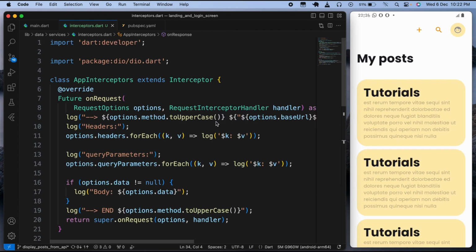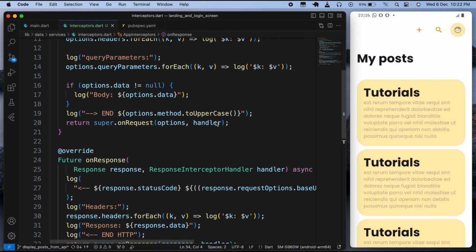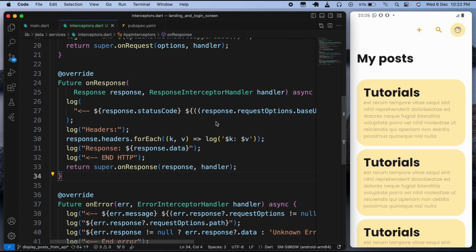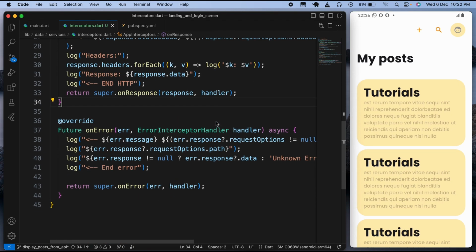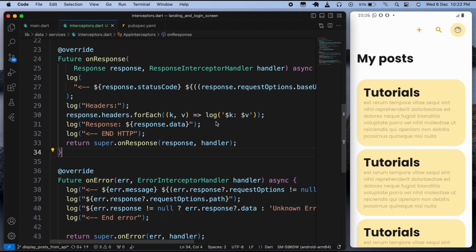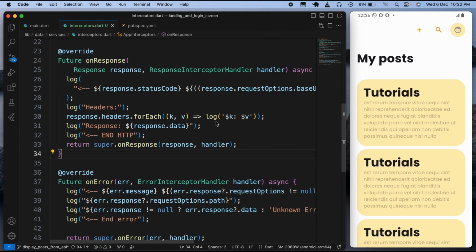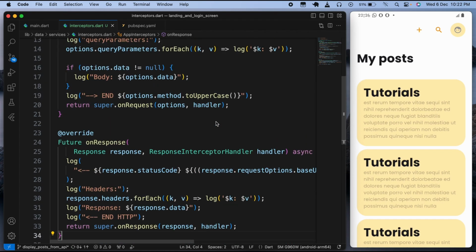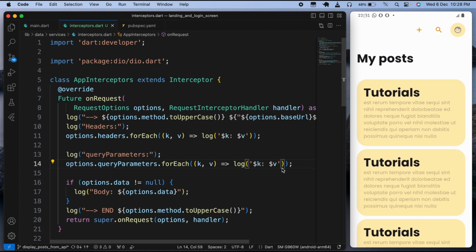So guys, this is what the interceptors class is all about. All it does is print everything that can happen between the beginning and the end of an API request. That's it. So guys, the other file that we're going to create is the Dio services file.